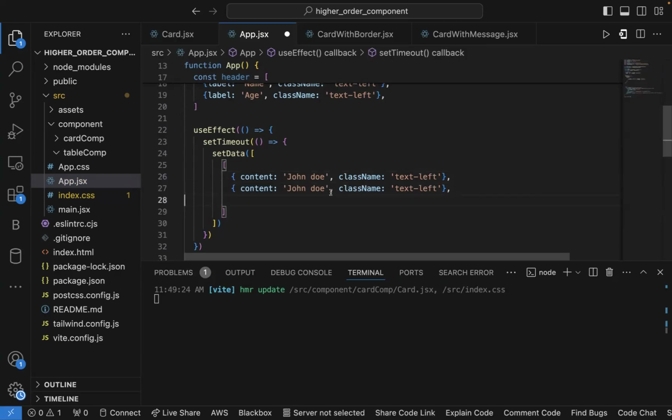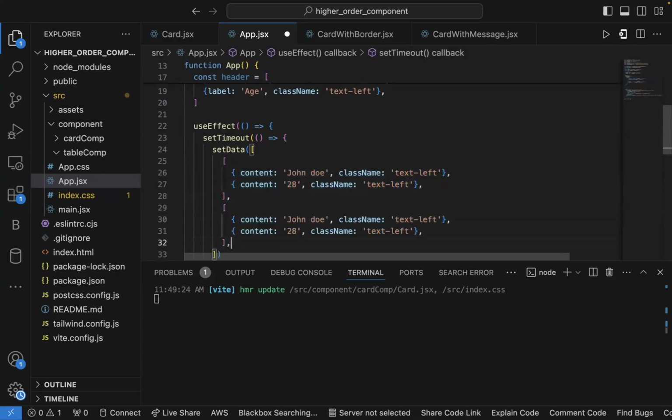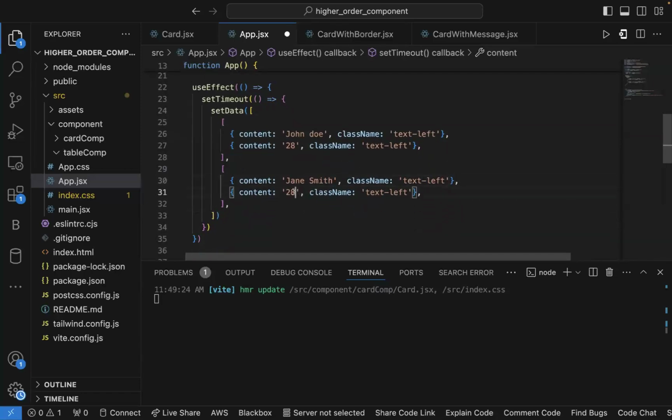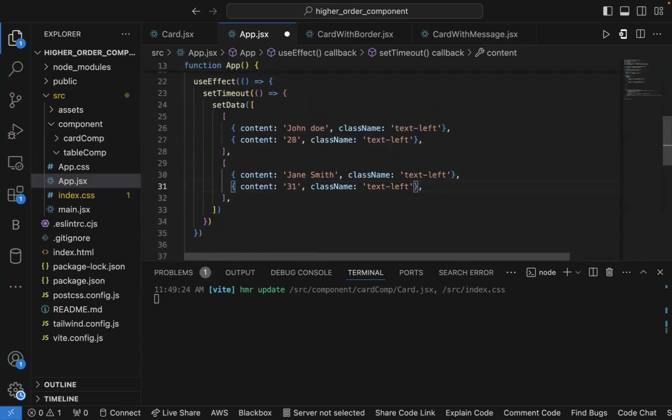I want age to be, to, information here. So we can have Jane Smith, and then Jane Smith can be 31. Okay, so we have our data set up, right?